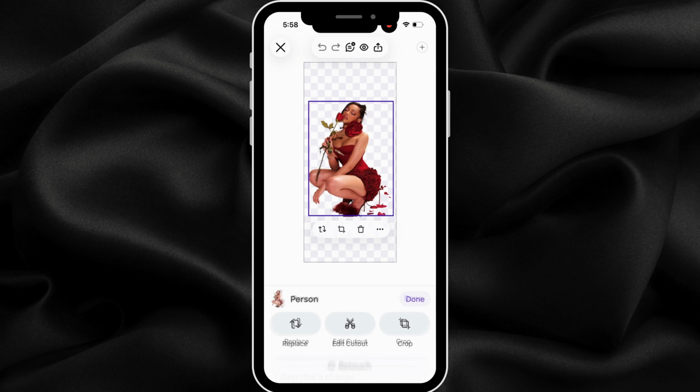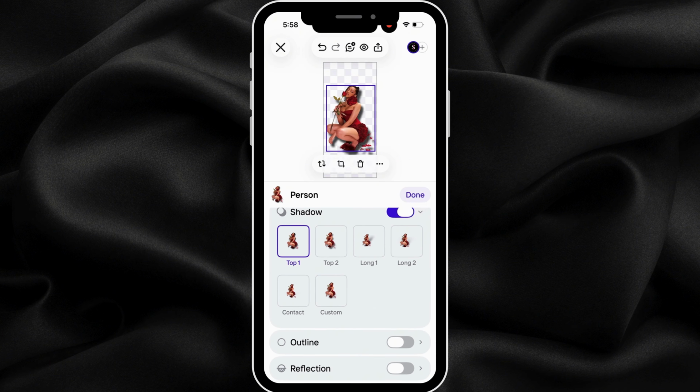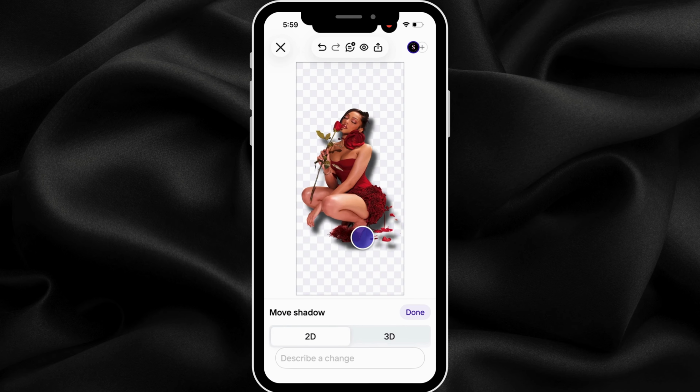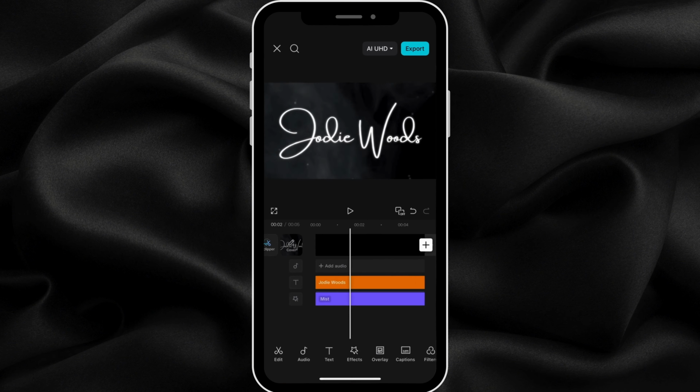Then you're going to click on transparent. Then you're going to click on the image and you're going to click on shadow. Then scroll until you find custom. Then you're going to click on move 2D and you want to move the shadow till it's right behind her. Then you're going to click the save button at the top and then you're going to go back into Capcut.